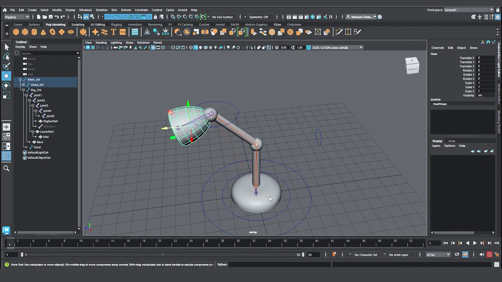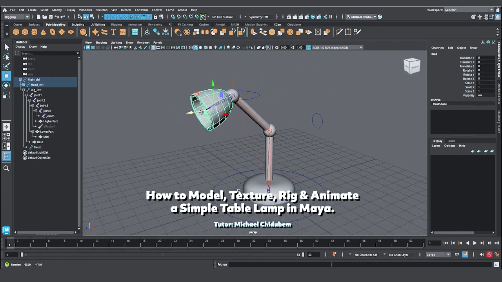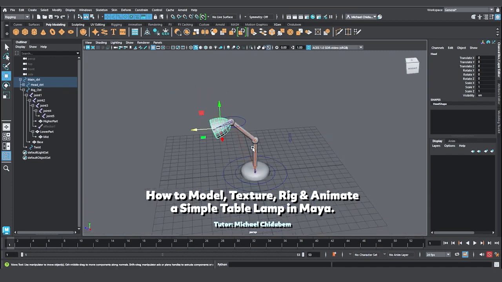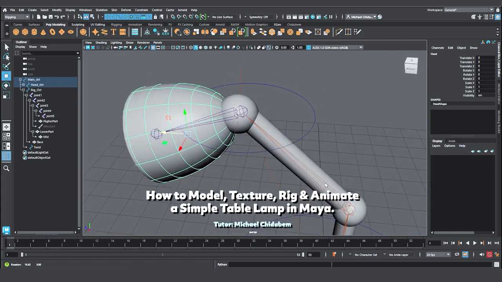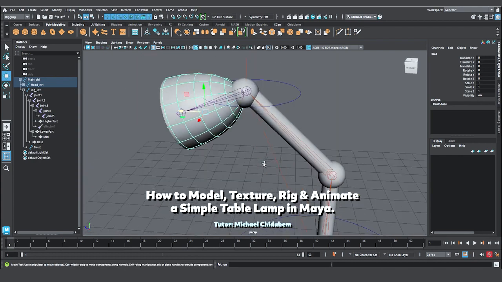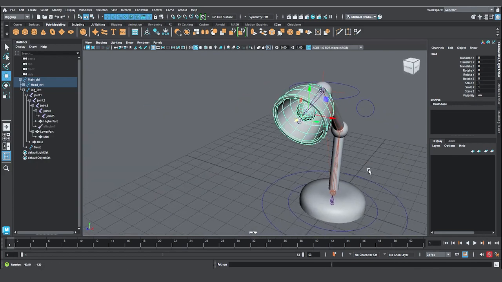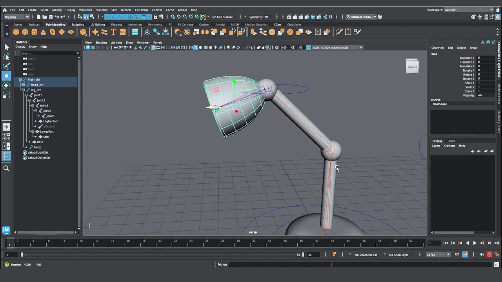Today, my focus is mostly on texturing, and I'm going to use this lamp model that we already have to explain my approach to texturing. Obviously, there are so many ways you can approach this process. I'm going to show you just one of the ways, and hopefully, we can get something out of it.